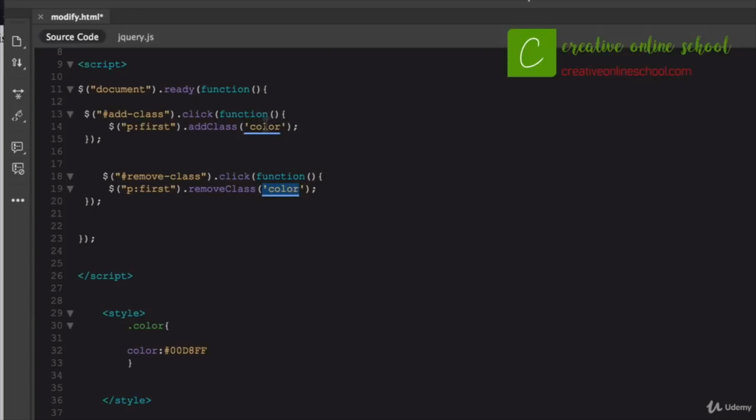So maybe within this, there was one class called color that added just the color to it. Maybe you want to remove a class where you can actually target a different one that was removing the color and changing the font size or something like that. So you could target different CSS classes here. We're going to keep this simple and just target the same one.